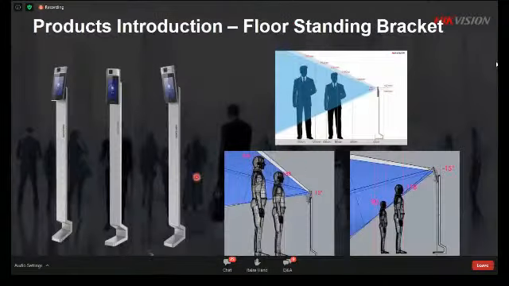This is the floor mount which we have, and this floor mount can be adjusted. So depending on the person's height, you can adjust. We can set the angle. So as you can see here, we have the different angles that can be adjusted for this floor mount.